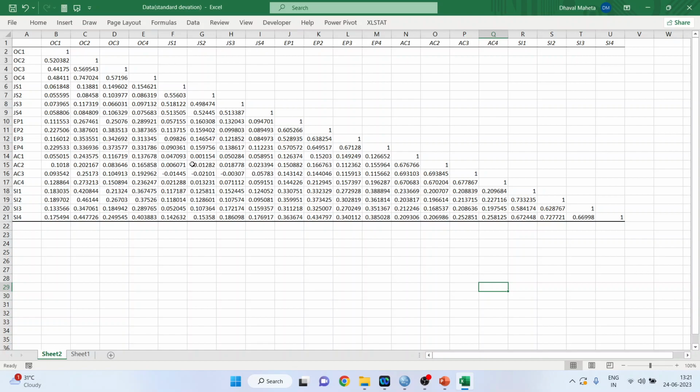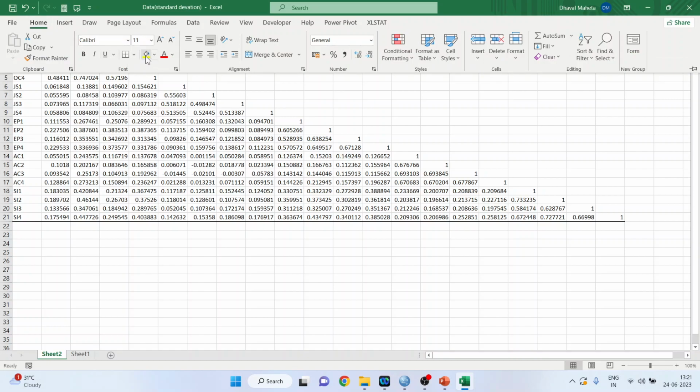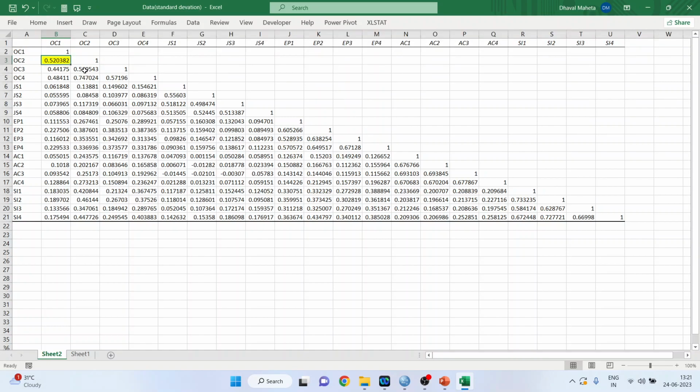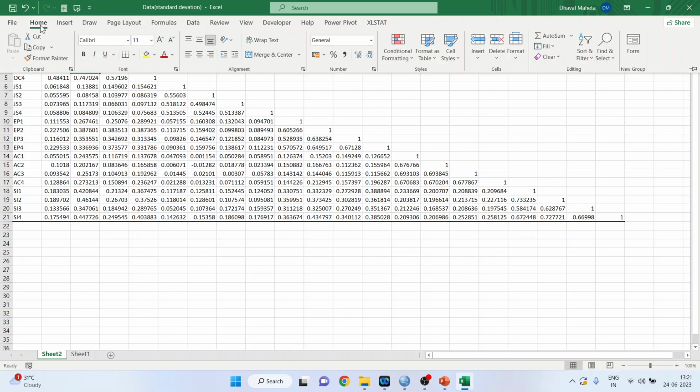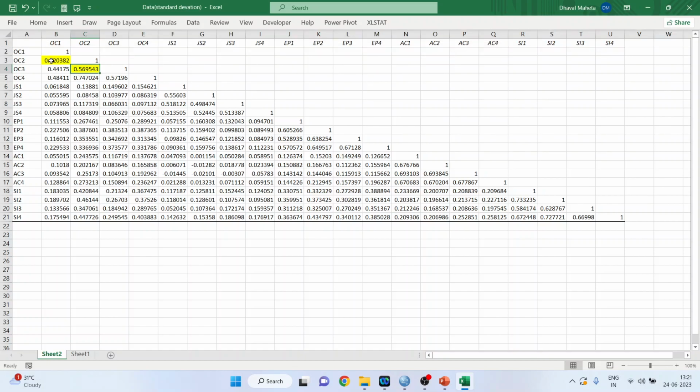Now I want to see the correlation among the indicators of the same construct as well as of a different construct. The desirable is that we should have a high correlation among the indicators of the same construct. For example, we want a high correlation between OC1, OC2, OC3, and OC4. So this particular triangle is desirable, right?